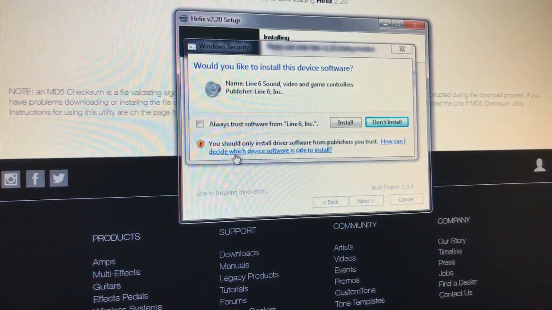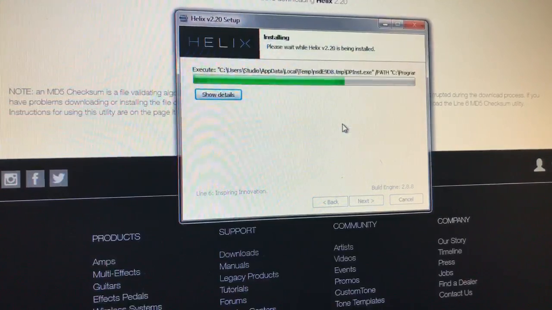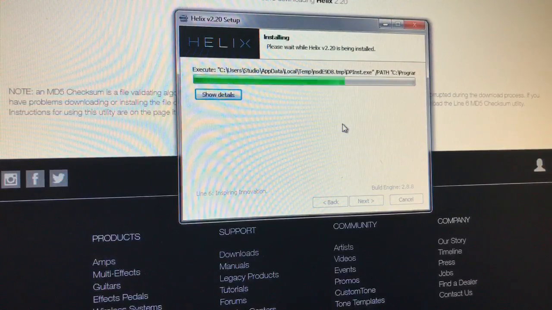Okay, so this is where you want to choose always trust software from Line 6 Inc., and you would hit install. That's installing the driver.